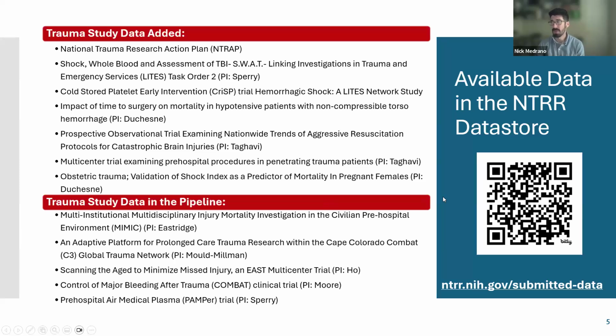We do have here on the right-hand side a QR code as well as just the URL for where this list is kept, and in a few minutes, I'll be showing you the site and I can show you what type of information is provided for these studies. Again, this being on the public site, something that anyone has access to.